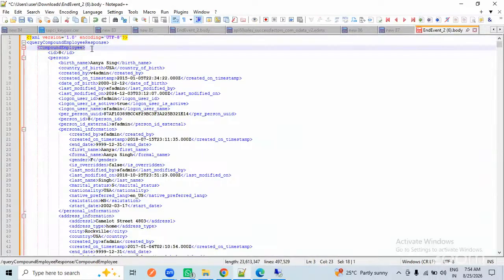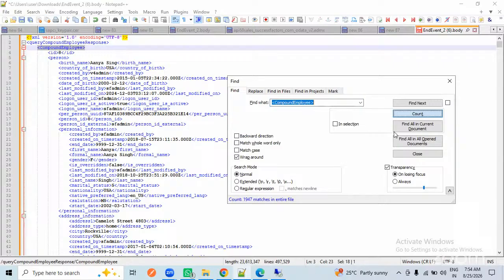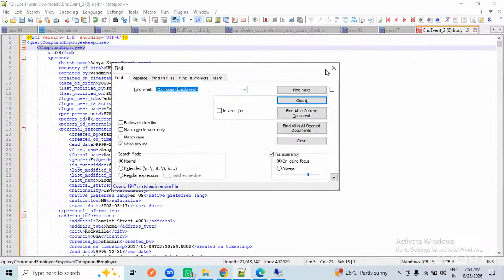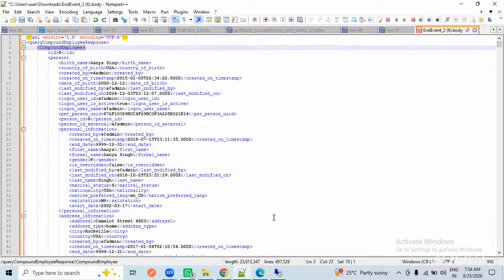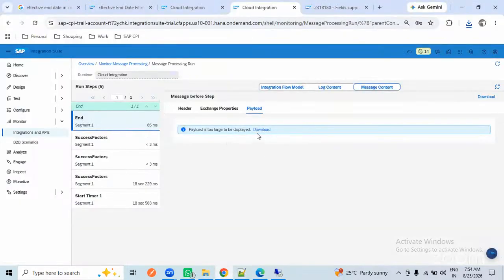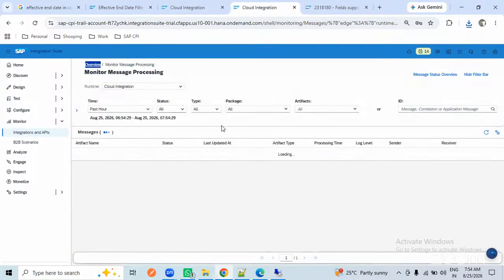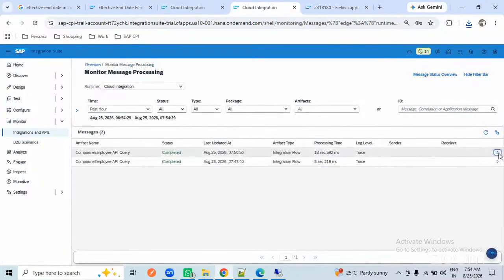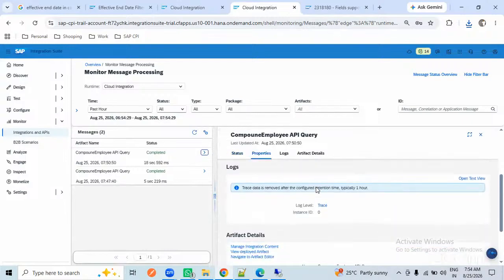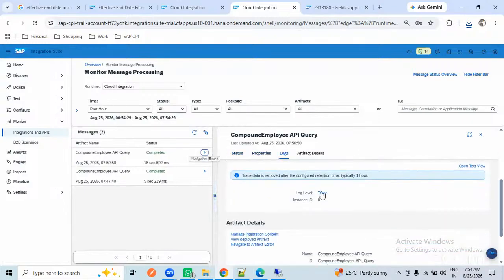We'll see how many employees we got. 1947 employees. So this is also not a big payload. That is the reason you are able to download it here. Consider you are not in trace now. Since you are in trace, you can go to trace and download the payloads and all.